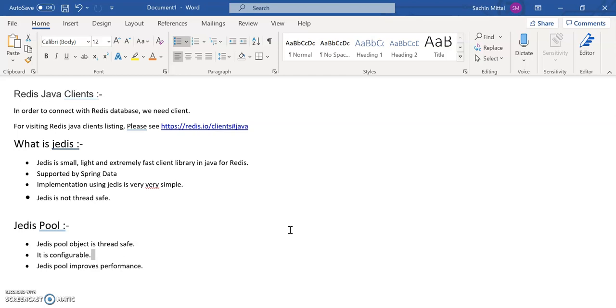Now it is configurable. As for the Jedis pool, there are a number of connections, and a pool is a set of ready to use resources. So let's say a number of requests come in, then it will fetch the resources from its pool, execute those requests, and after performing the operations it will store those objects directly back into the pool. All these things are managed by the Jedis pool, but we can configure them ourselves.